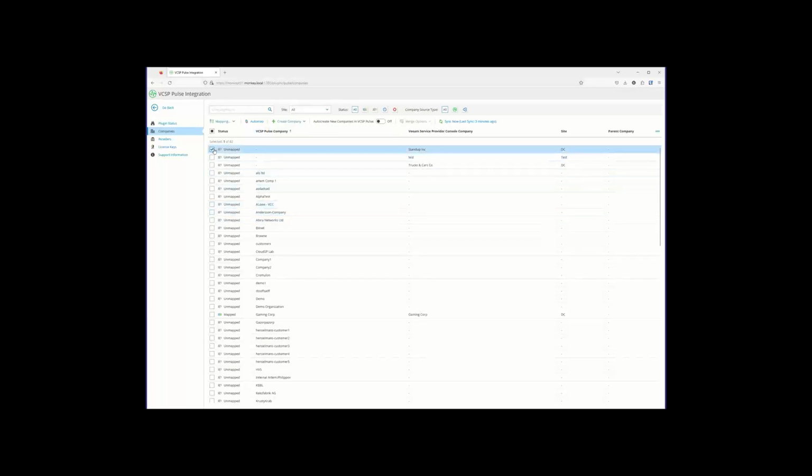But we can also create the company based on the same information that we have in the different views. So for this company, it's created in Pulse, and then I can create it in the Service Provider Console. But we can also do the other way around. If we are set up with the Service Provider Console and have created the companies, but have not created the companies in Pulse, we can do the same and create them in Pulse from here.